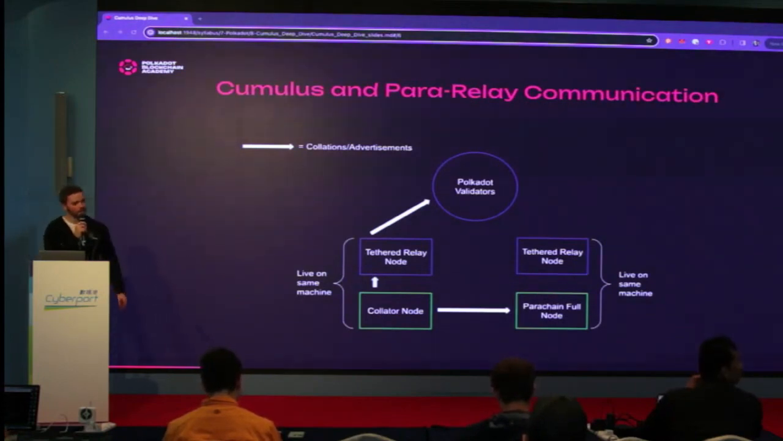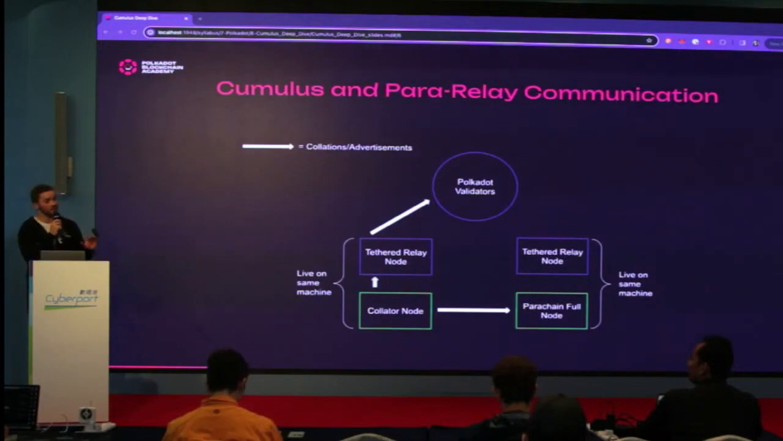Sure. So the parachain full node, it only has the blocks for one parachain. Yes, just for one parachain. So this is a single parachain, and this is a representation of one collator node on that parachain and how it would communicate with other full nodes, including other collators.